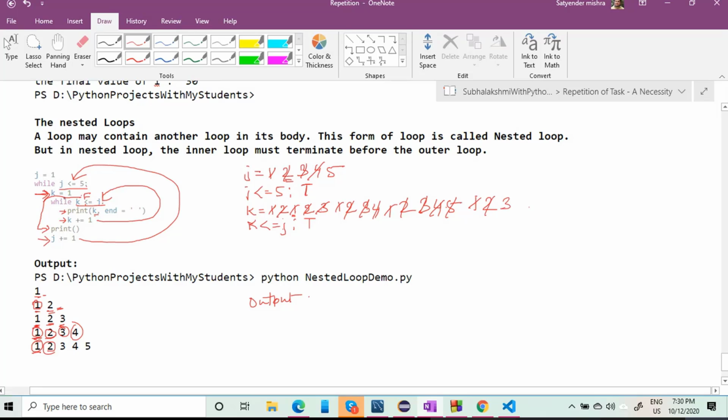Which is 3. So again, it will go back here. 3 is less than or equal to 5. So it will print this 3, and the value of k will be updated to 4. So 4 is less than or equal to 5. The condition is true. It will print this 4. K plus equal to 1, so k will become 5. And 5 is less than or equal to 5. So it will print this 5.